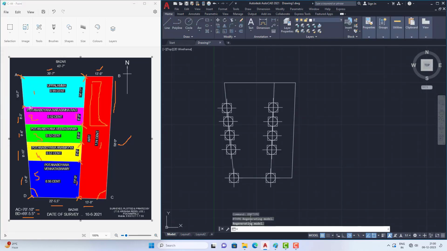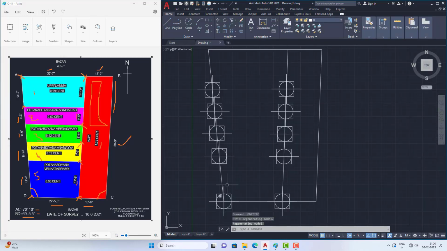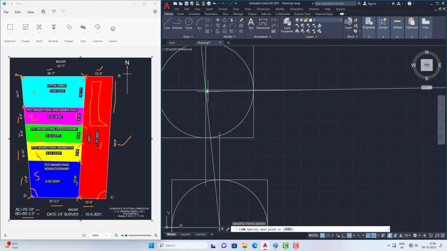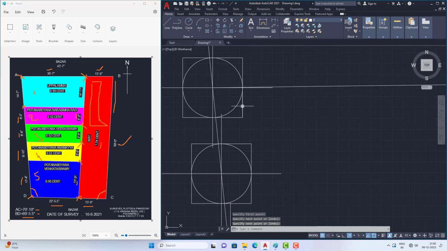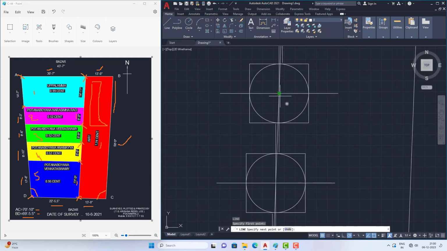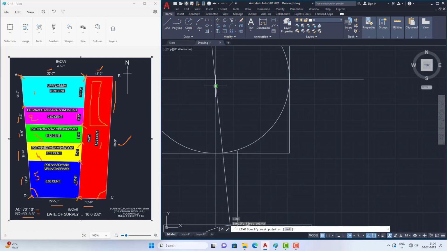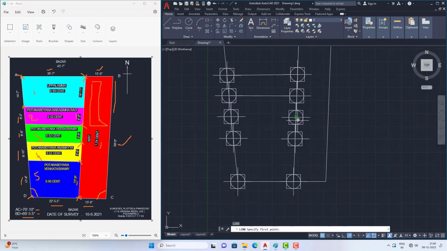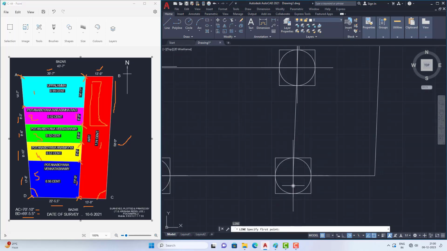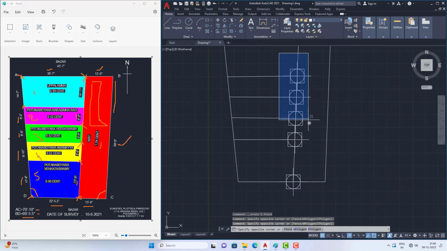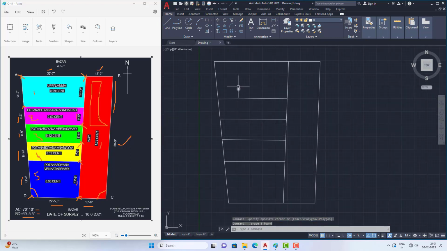Now see, these are my points. Now I need to join these points. Select line command and I need to join this and this. Now I need to join this. So join these 2 points. So now see, and remove these points. So now see, the area has divided into 5 parts.